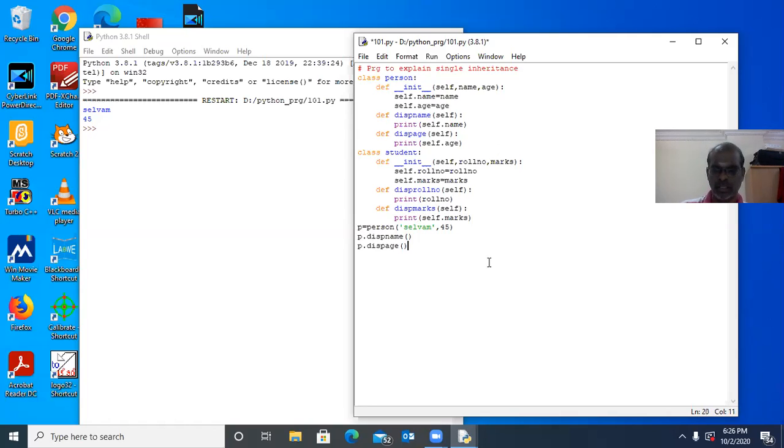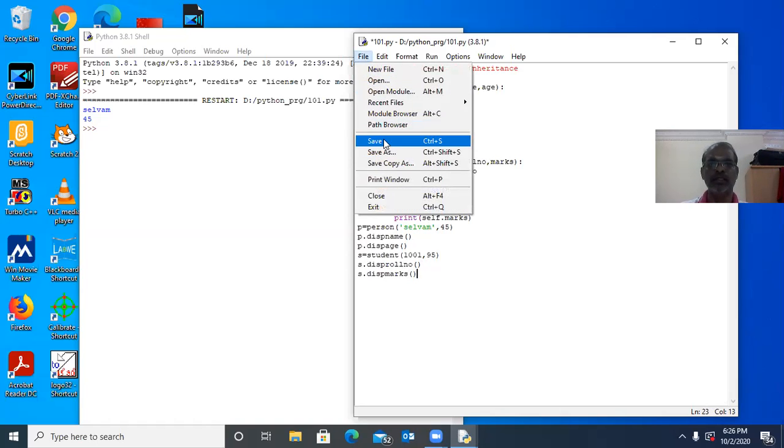Here, I would like to create one more object for student. For student, I have to give two arguments since init contains two parameters, roll number and then marks. 1001, comma 95. So with the help of s, I am able to access members of the student. That is this roll number. Similarly, this marks. Now I will save the program and then run the program.